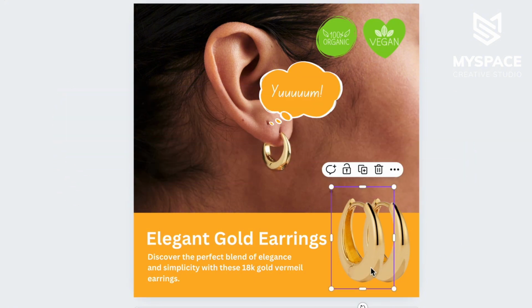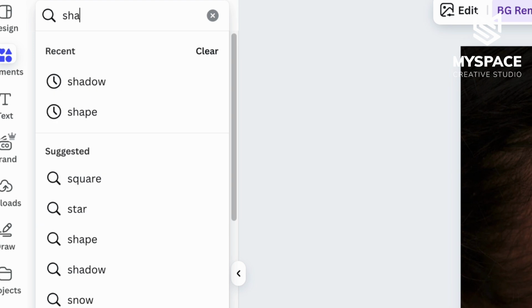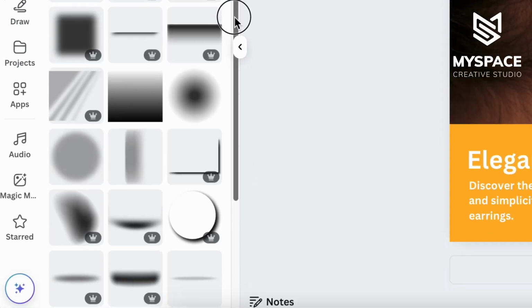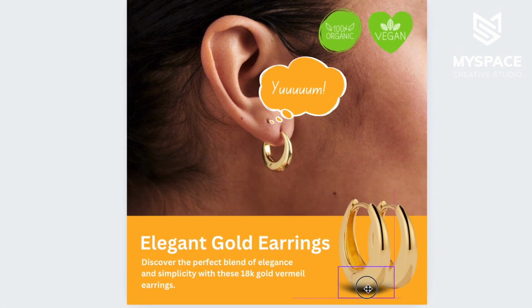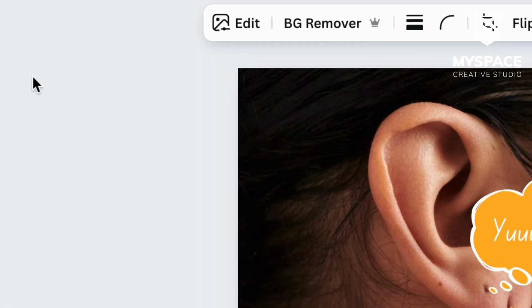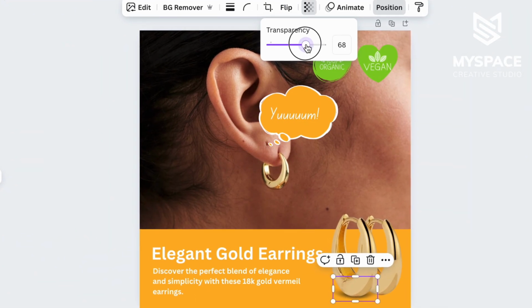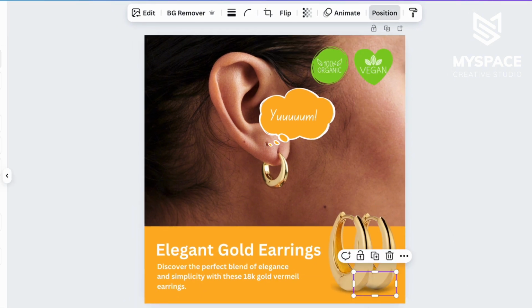To add shadows to the product, click on the product, open the Elements section, and type Shadow in the search bar. Choose the most suitable shadow from the list and place it under the product. Make sure to position it behind the product using the Position and Backward buttons. Change the opacity of the shadow to make it look more accurate. Let's quickly repeat this action for the second product and then we'll move on.